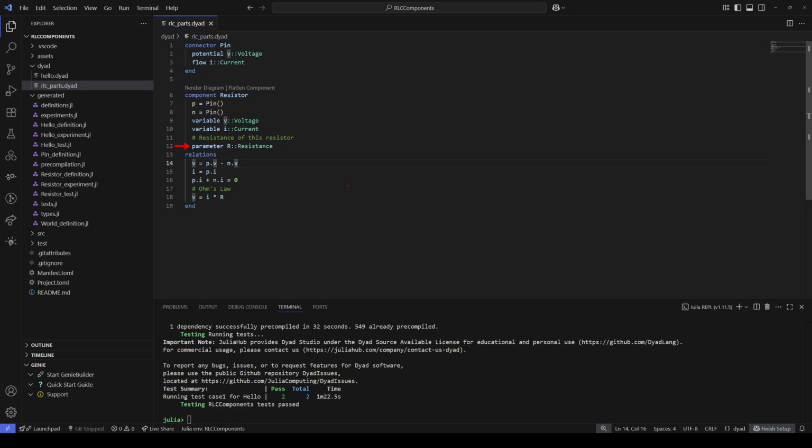Our resistor has two variables, one for the voltage across the resistor and one for the current through the resistor. And then finally, we have a parameter R indicating the resistance of the resistor.